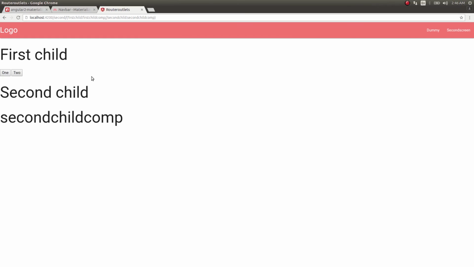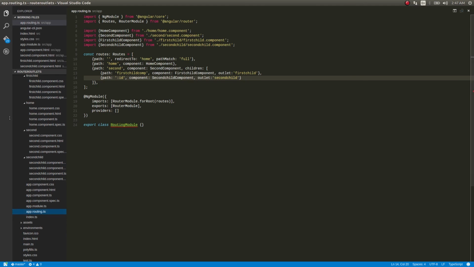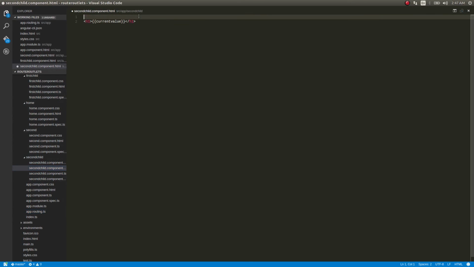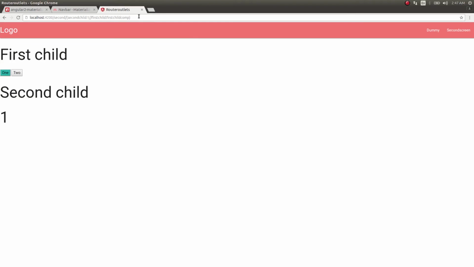Okay, so let's see how this changes our application now. Okay, now if you click on 1, it changes, right? That's because, you get my point, right? I'll just even remove this. First child, let it be. Second child.component.html, I'll remove this. Okay. Now you can see my point, right? If you click on 1, it's 1. If you click on 2, it's 2. You get my point, right?